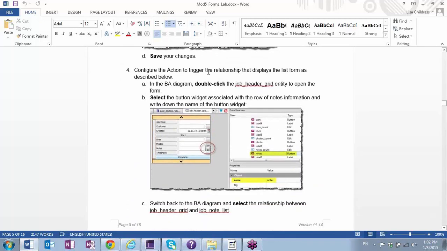And then here's where we're configuring the action to trigger the relationship that's going to display that new list form. To do that, we actually have to go outside of our list form and go back to the form that is invoking the list form, where the user is actually able to select an action that will bring up our new list form. So that's what we're seeing here. We're looking at the job header grid entity.